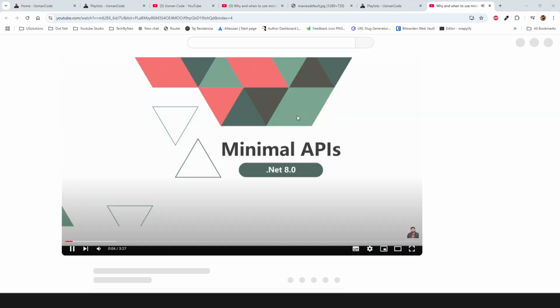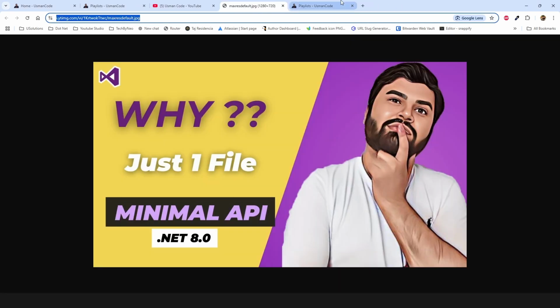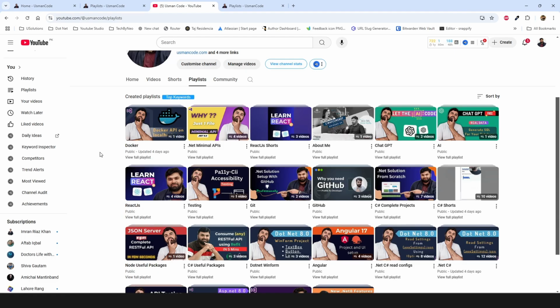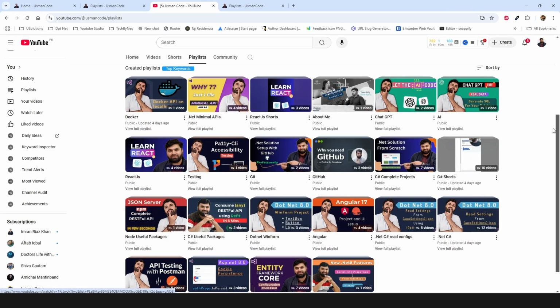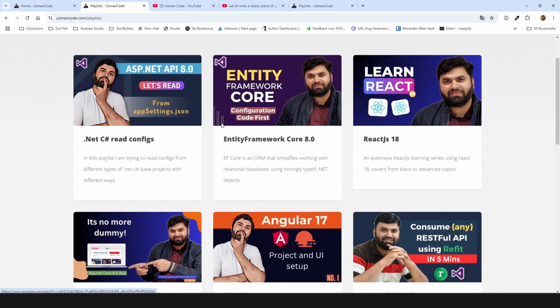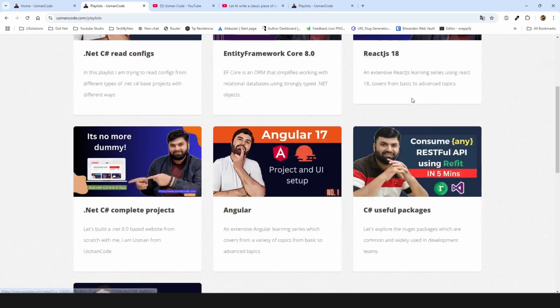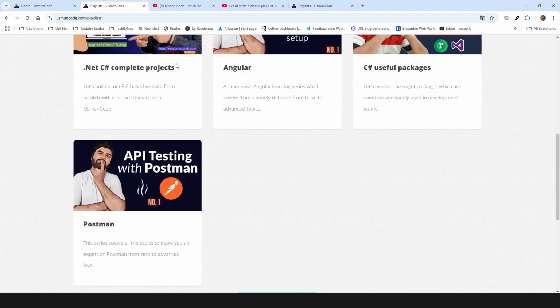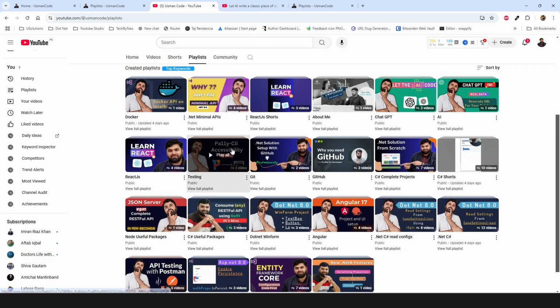Minimal APIs in .NET 8.0, yeah, that's fine. Let me close extra tabs and let's see if we have any other playlist. Yeah, we have one for ChatGPT. We have one for Postman, Entity Framework, Git configs, useful packages. So let's try to add one for testing as well.